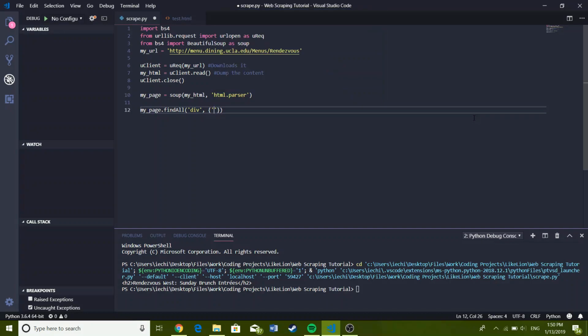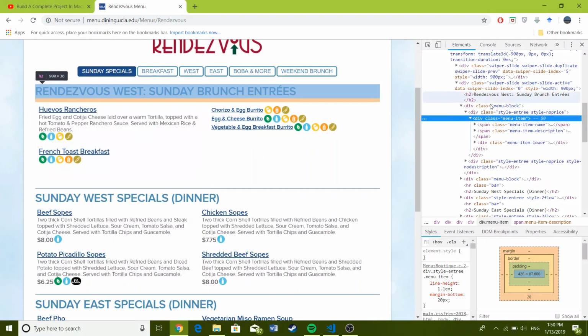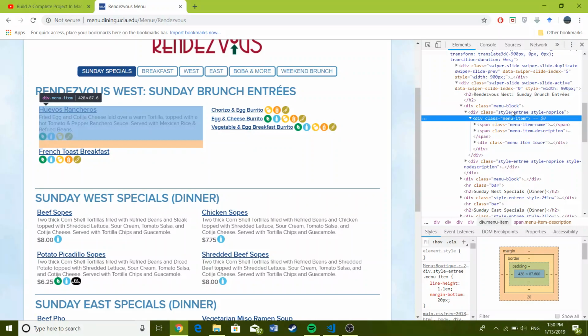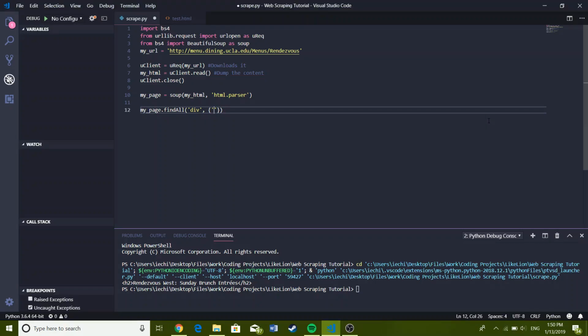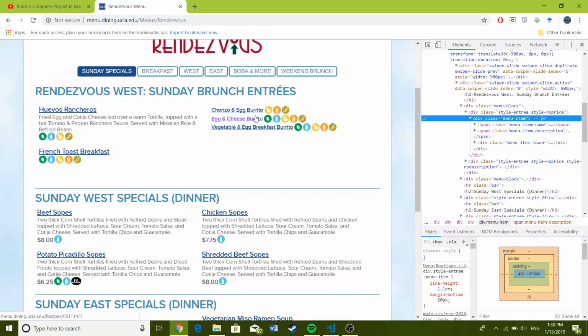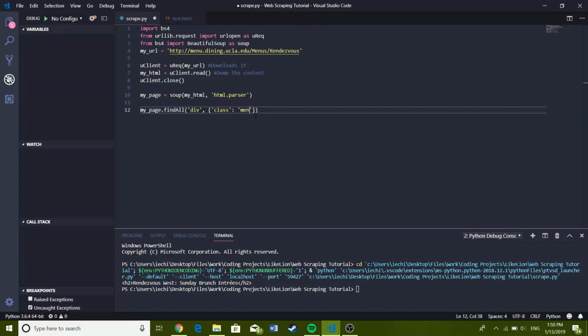The key here will be the attribute. Here we are looking for class, or if you want to look for an ID, you pass an ID. But essentially, it's a class, so we pass class, and then our class is menu item. There we go. So save this, and then we're going to store this in, let's say, menu.